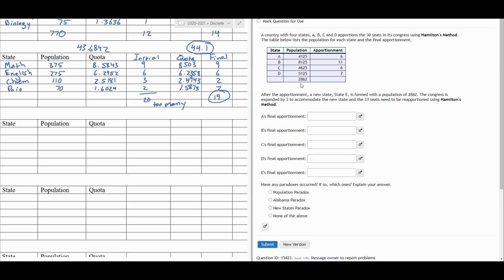You'll rerun the apportionment with the new parameters, so the new state and the 3 additional Congress seats, and see what you get. And you'll do that using Hamilton's method. Once you get your apportionment, compare your apportionment to the original apportionment. If you notice that state A, B, C, or D lose one of their members or one of their seats, then the new states paradox has occurred. But if they didn't, if they went up or they stayed the same, then none of the above happened. None of the paradoxes happened. Okay, so this is just an exercise in trying to identify which paradoxes exist and when they occur.